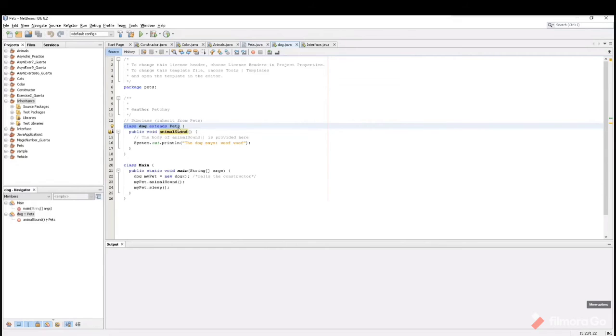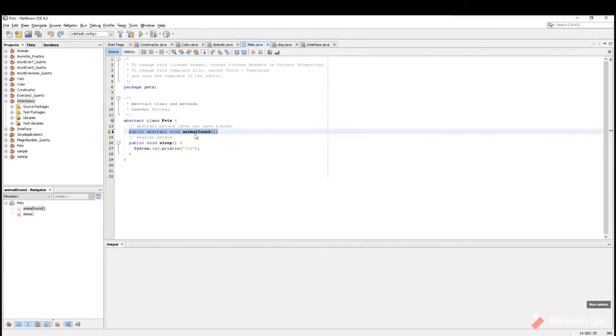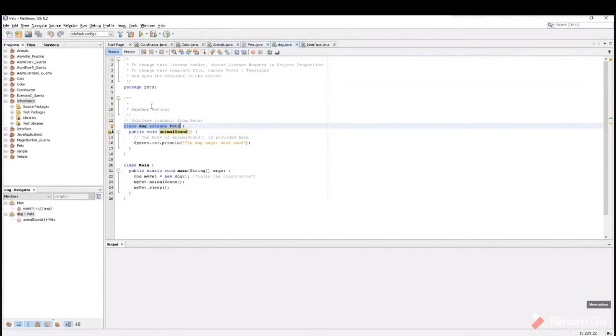Remember that our abstract method does not have a body and must have its own method. An example is the abstract method animal voice, which has no body, and since we inherited it to a new class, we can then provide a body for the abstract method.